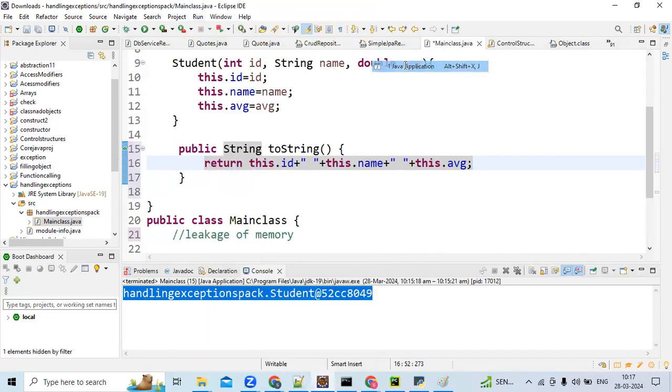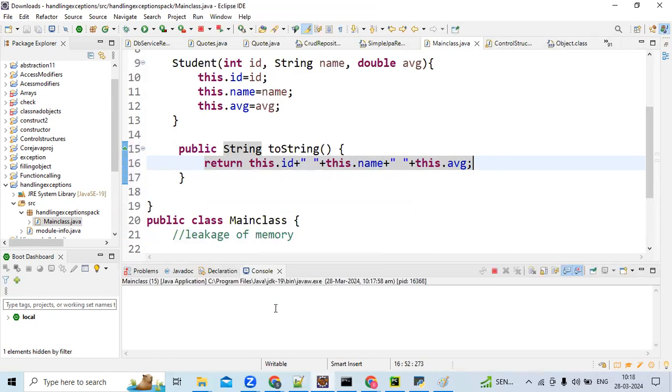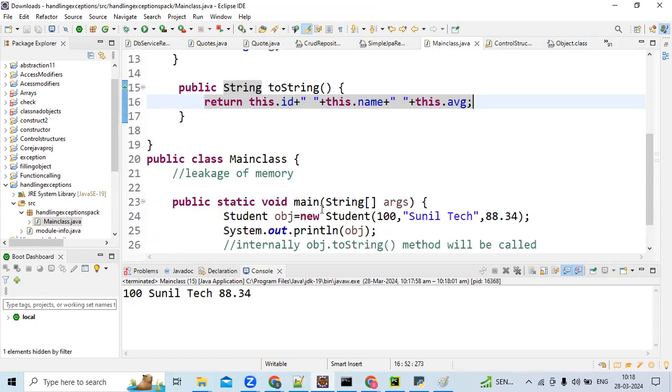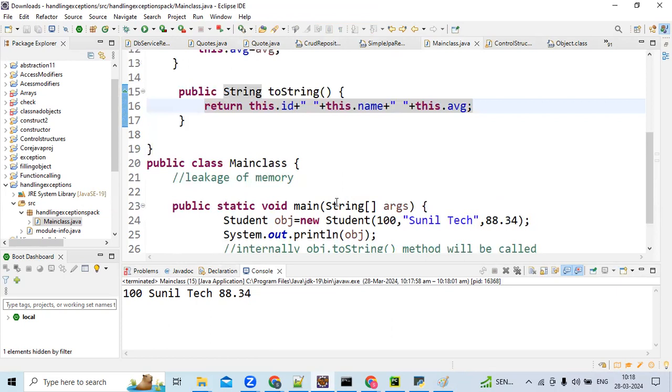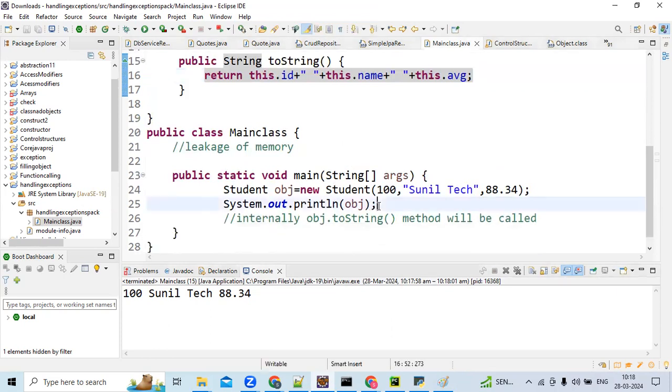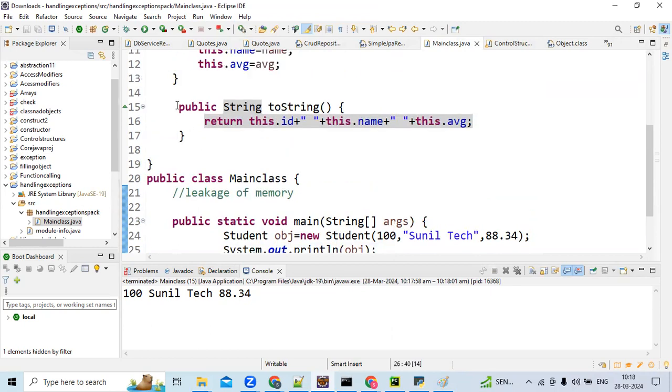The hash code is not a waste, but for our programmer purpose it's of no use, right? If you get information like this, it will be of some use. Am I correct? Yeah, correct. This is how people override the toString method. Please remember, if you print the reference variable, internally obj.toString method will be called. If you override that, this will be our output. If you don't override, it will give you the hash code. Please remember that point.